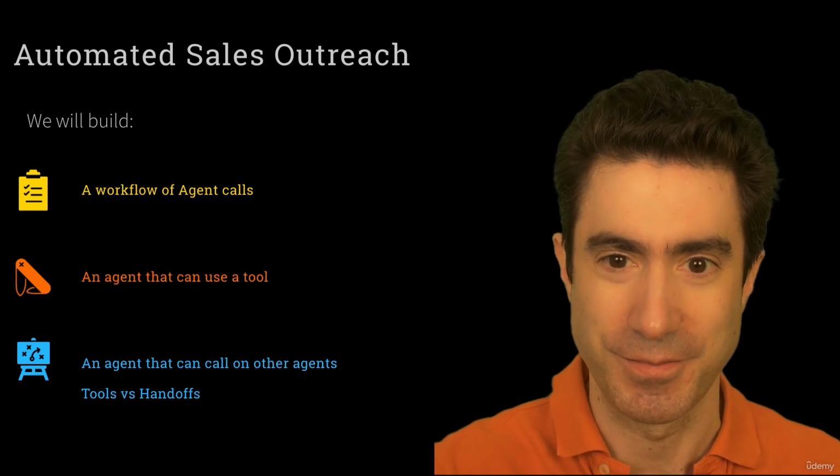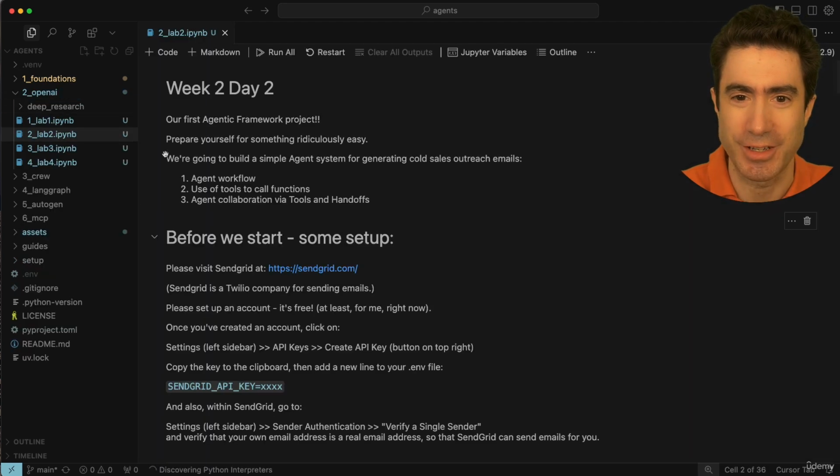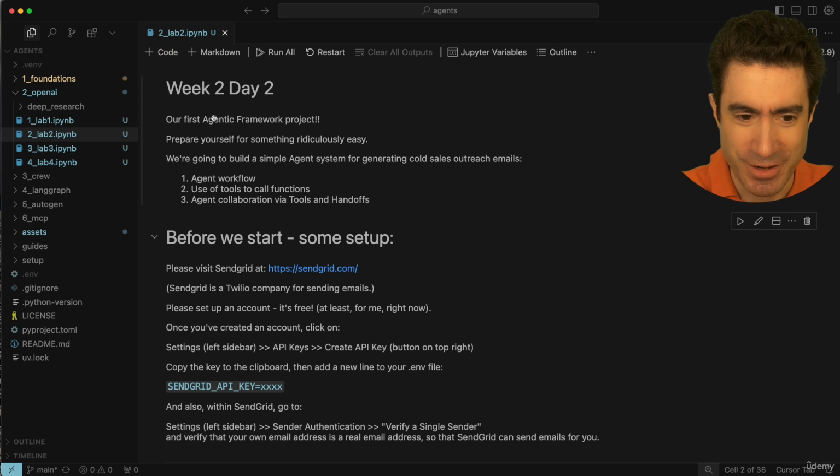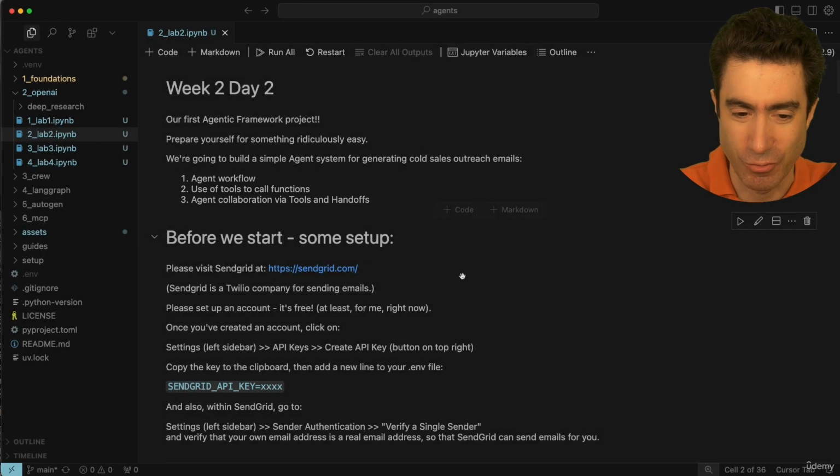Let's get started. And so here we are back in Cursor, ready for the day to begin. We open the OpenAI folder. We go to lab 2. Here we are at the start of week 2, lab 2, day 2. We're going to do an agent workflow. We're going to use tools to call functions, and then we're going to collaborate with tools and handoffs.